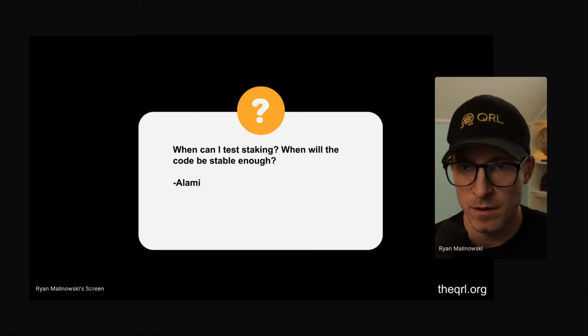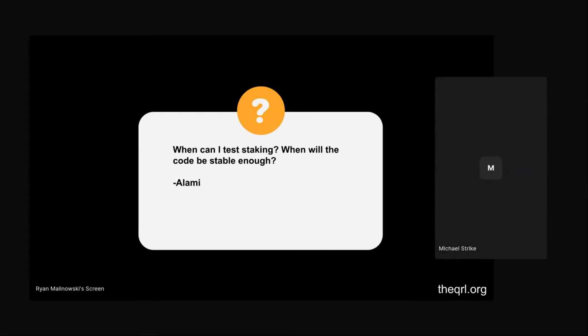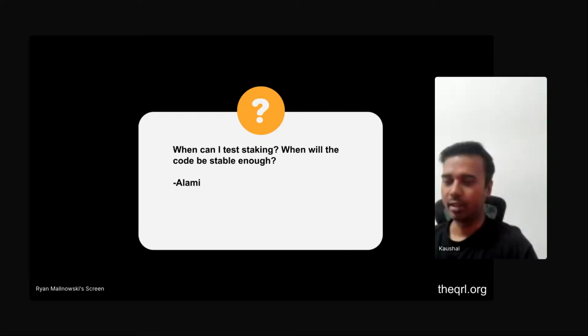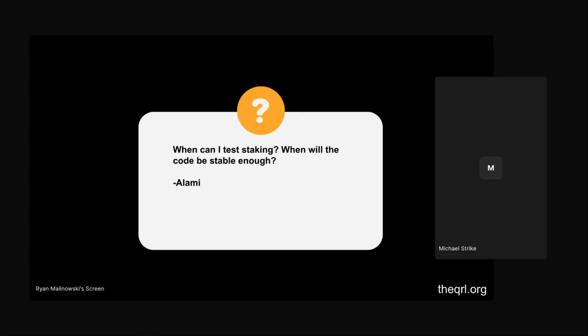Perfect. You mean the next iteration of testnet, right? Yeah, correct. The next version of the testnet will have everything, staking and many more features.